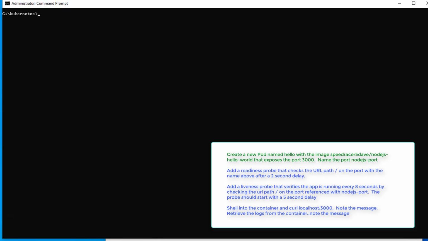All right, task 1 of question 7. We're going to create a new pod named Hello with the image SpeedRacer5Dave, which is my Docker folder, with the image of Node.js, and then expose the port on 3000. Sounds pretty good. All right, so we'll do a kubectl run, image equals SpeedRacer5Dave/Node.js-Hello World, port equals 3000.